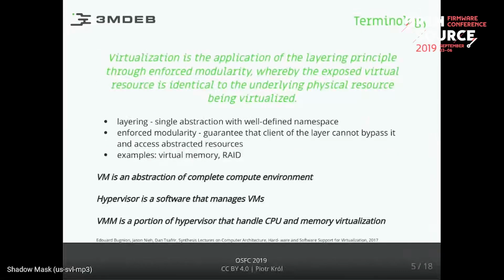Okay, so maybe some definitions. This is just to start. Virtualization is the application of the layering principle through enforced modularity, whereby the exposed virtual resource is identical to the underlying physical resource being virtualized. So this layering is kind of a single abstraction layer.